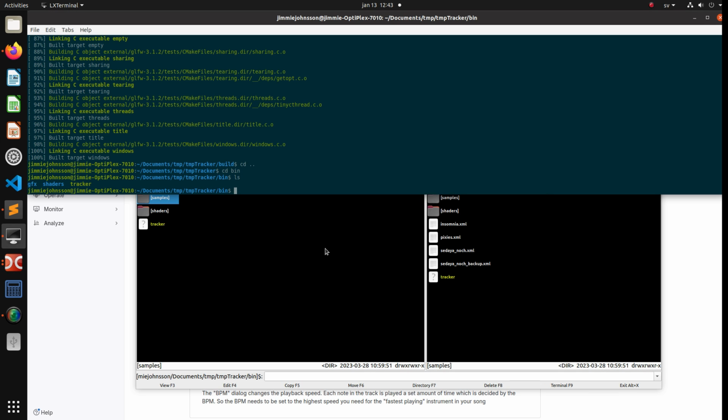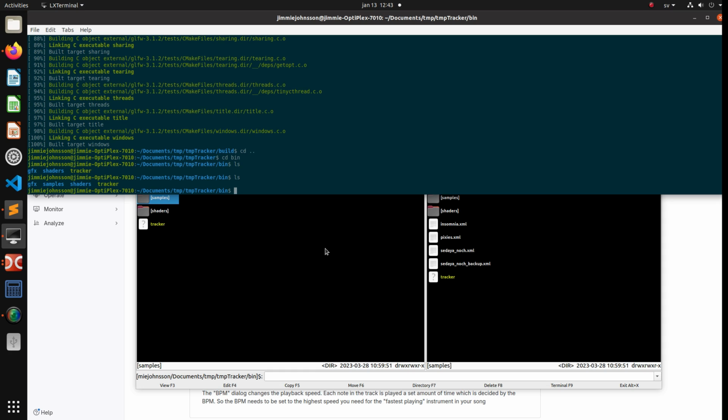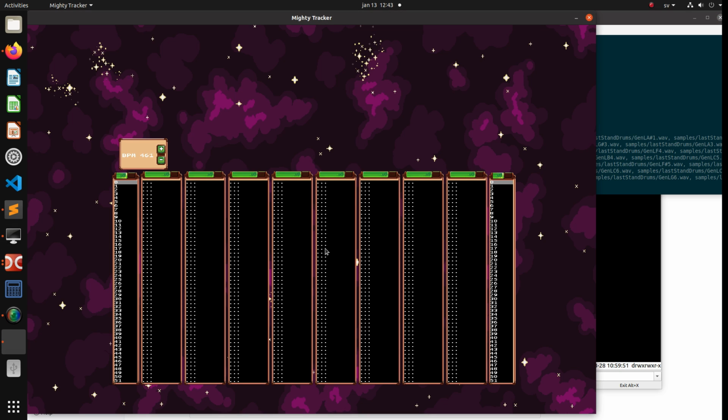Well, let's try it out. Okay, let's see what we got here. If you start it without a file, it will save whatever you're working on to a new song XML file. So this is what it looks like. It has a bunch of channels here that you can input notes into, and then it will just play them at a set speed. Each note will be played, and then it will wait a certain set of time, and then play the next one. So that's sort of how this works.